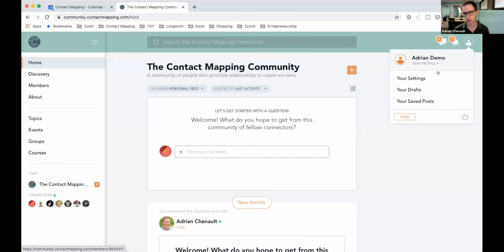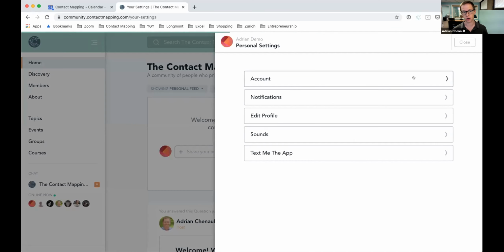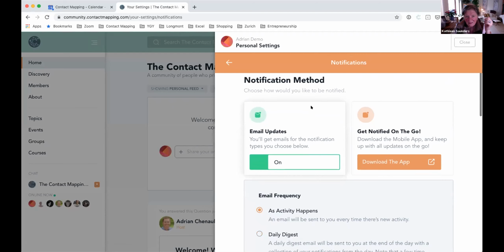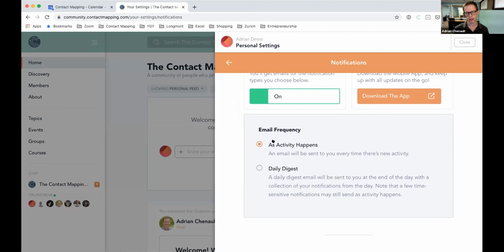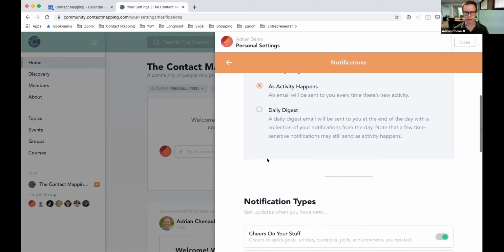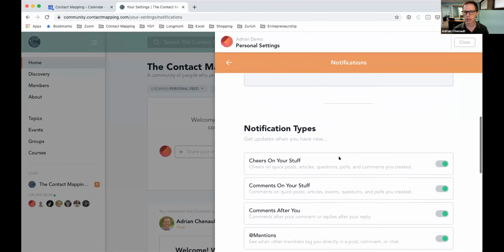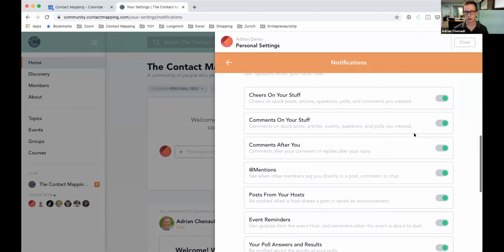And then the second thing I want to show you is your settings. If you go to your settings, this gives you all the different pieces of what you can configure, and notifications specifically is what I want you to see. I haven't set up the app yet, so once you download the app, you can get notifications there. But it says, okay, do I want email updates at all? Do I want that email to happen as the activity is happening, or do I want a daily digest? For me personally, from an email perspective, I prefer a daily digest, so that's what I have. But if you want it as activities happen, you can specifically configure all the stuff.